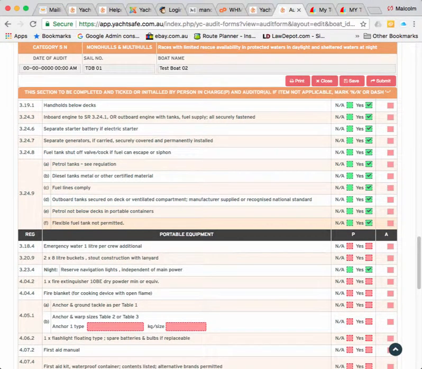Have a read of it. Flexible fuel tank not permitted. Now, not applicable. Those sorts of things. Have a good read of them. Outboard tank secured. Well, we don't have outboards, so we just mark it like that.